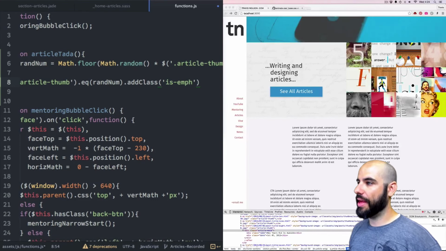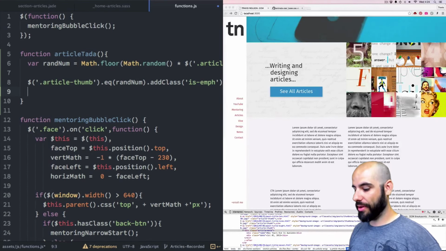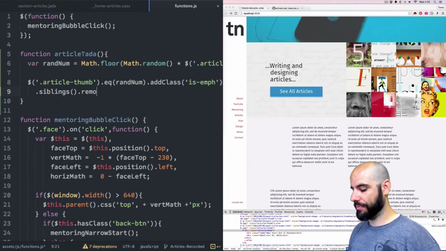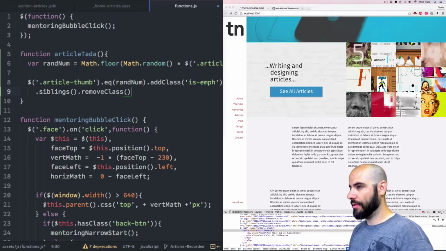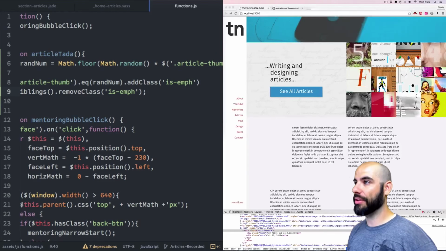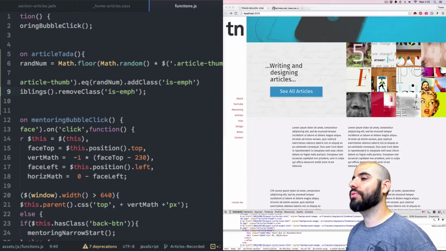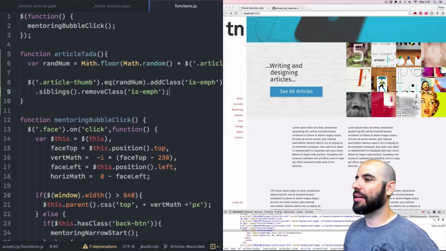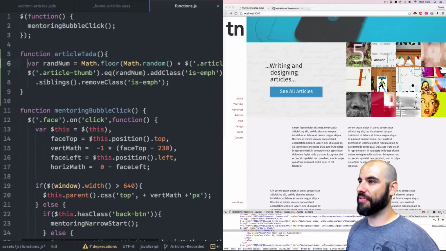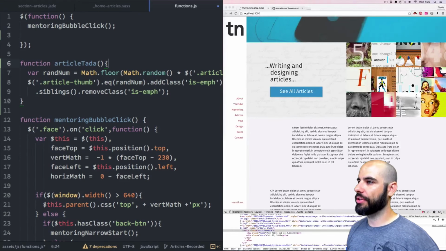Right? And then we want to go to all of the siblings of the one we chose, and we want to just make sure that it doesn't have a class of isEnv on it, because that would be bad if they all had isEnv, right? They'll all be bouncing all the time. So we have a function here that will find a random one of these guys and add an isEnv to it. Let's run this function.